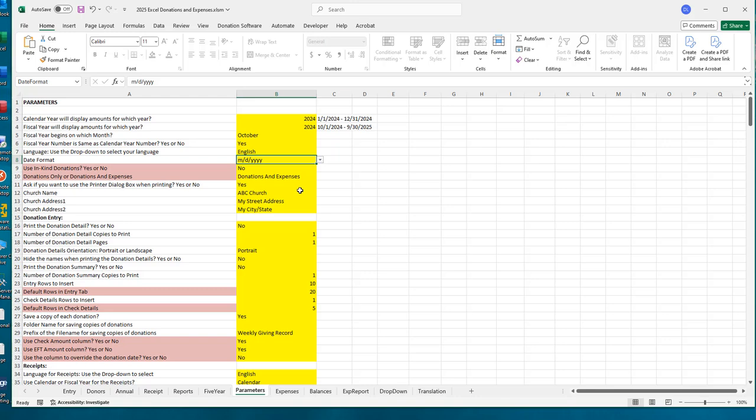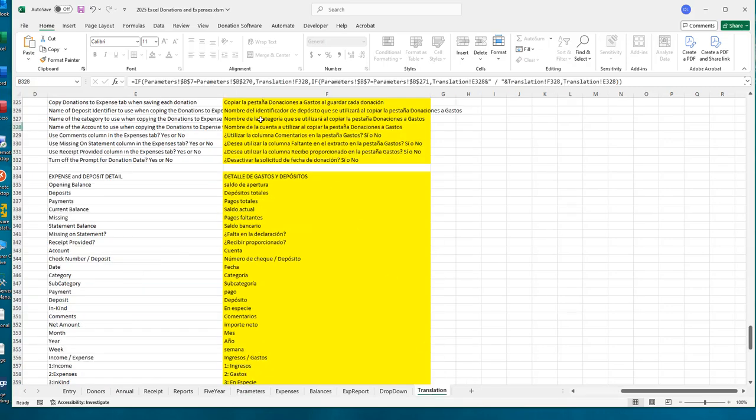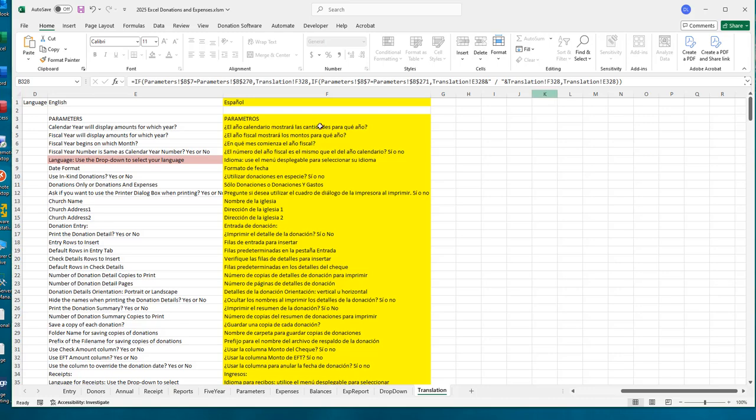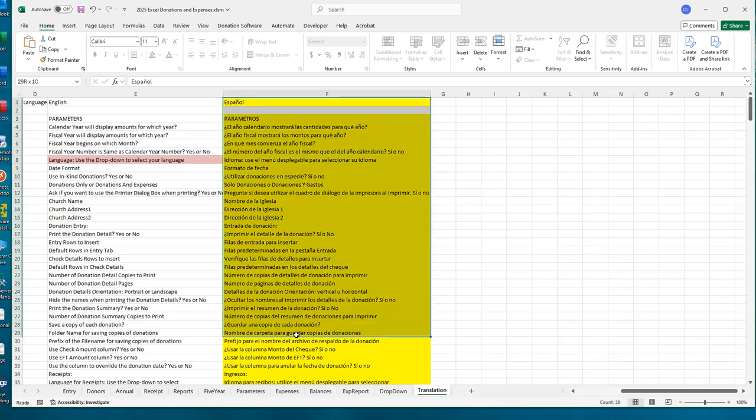Let me just take a moment and show you how you would switch my software to one of those languages. Okay, as I said, when I send my software to you, it will have the Spanish in there already on the translation tab. So basically the concept is we're just going to take the other language that I send you and paste it over top of the Spanish, replacing it with the new language.